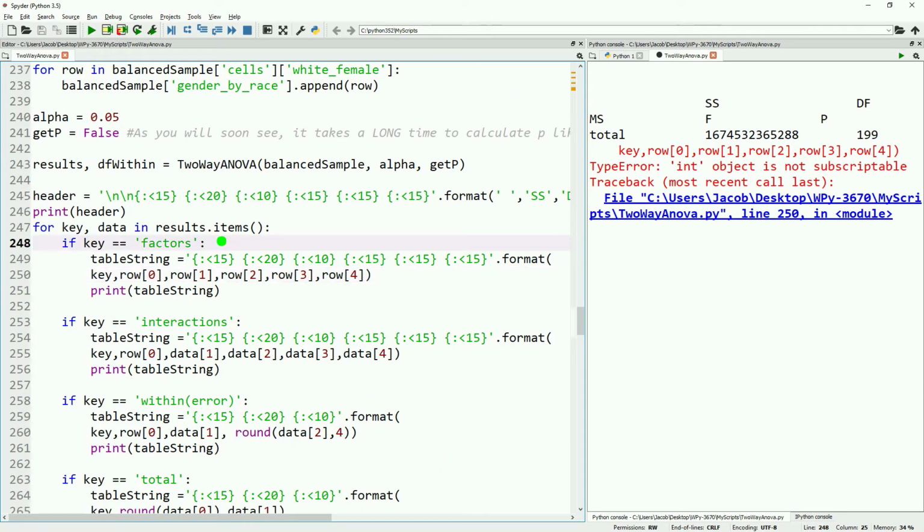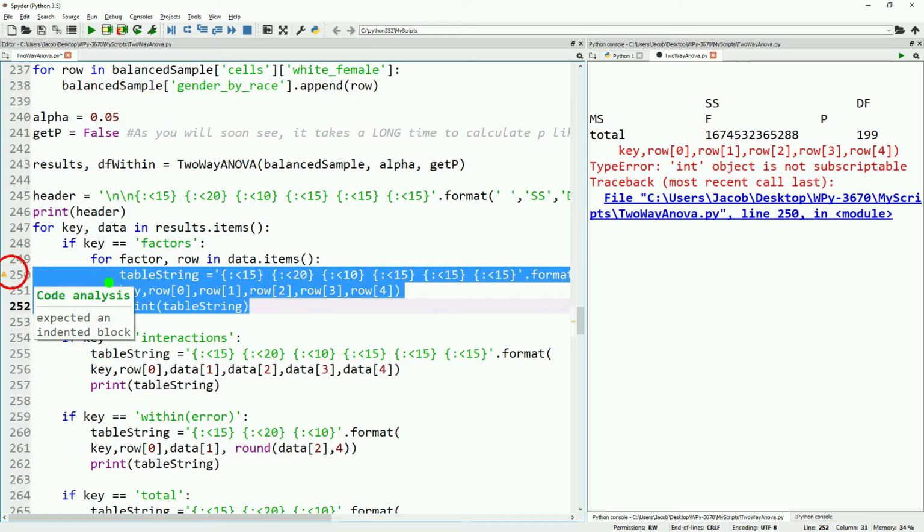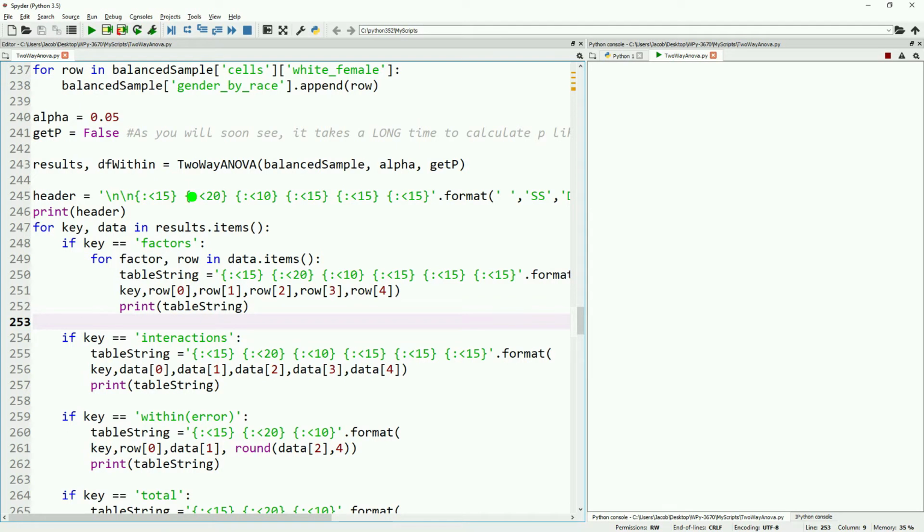See if any errors come out. So we still have an error. Int object is not subscriptable. I see we forgot to put this into a loop for our factors. We need to go through our factors. So we need to say for factor, row in data.items and then put this in one more tab. Now we can go ahead and hit save and run again. See if we end up with an error.